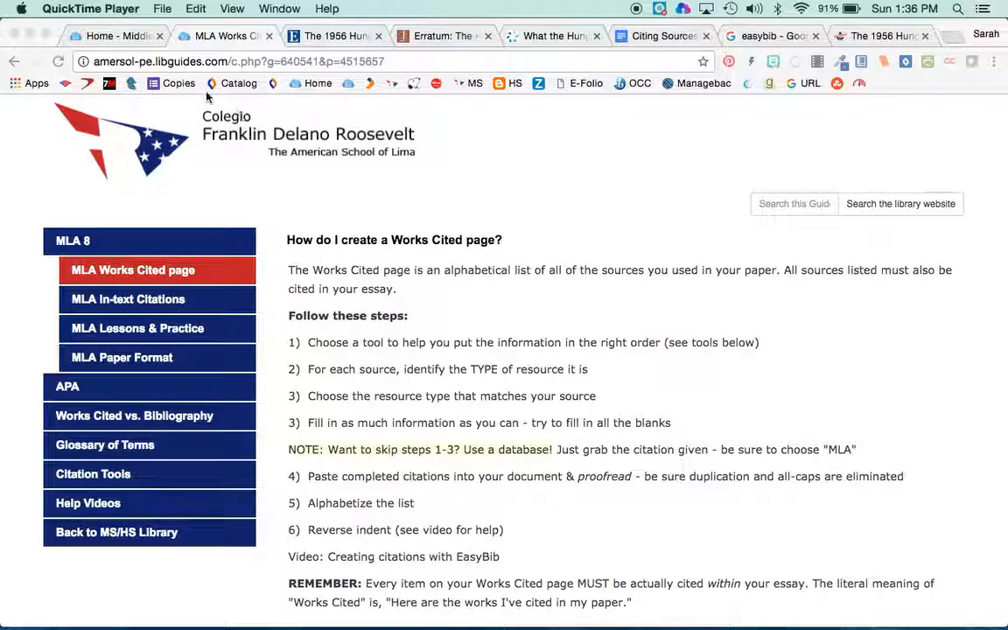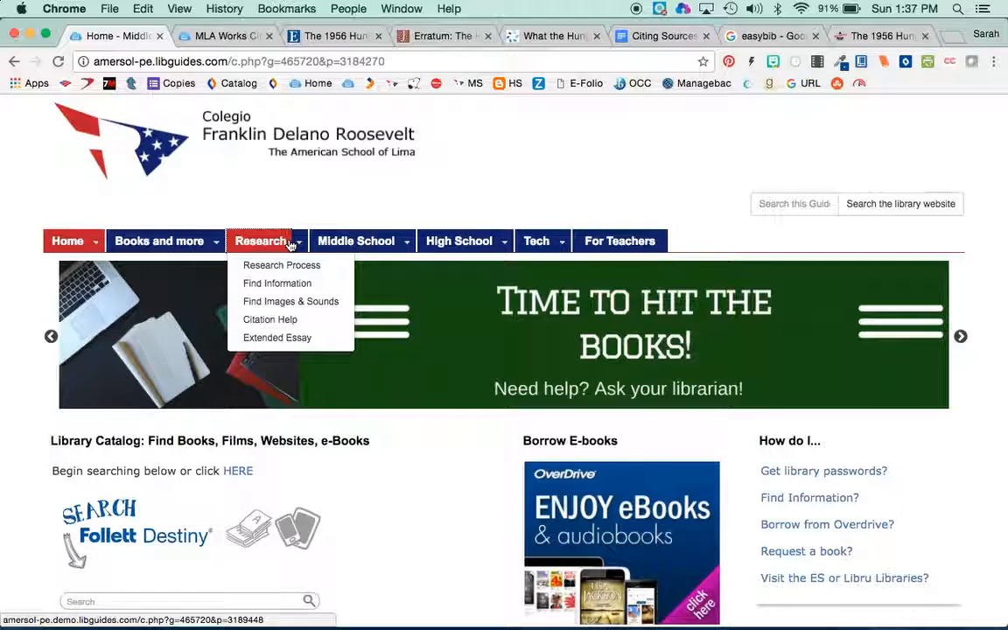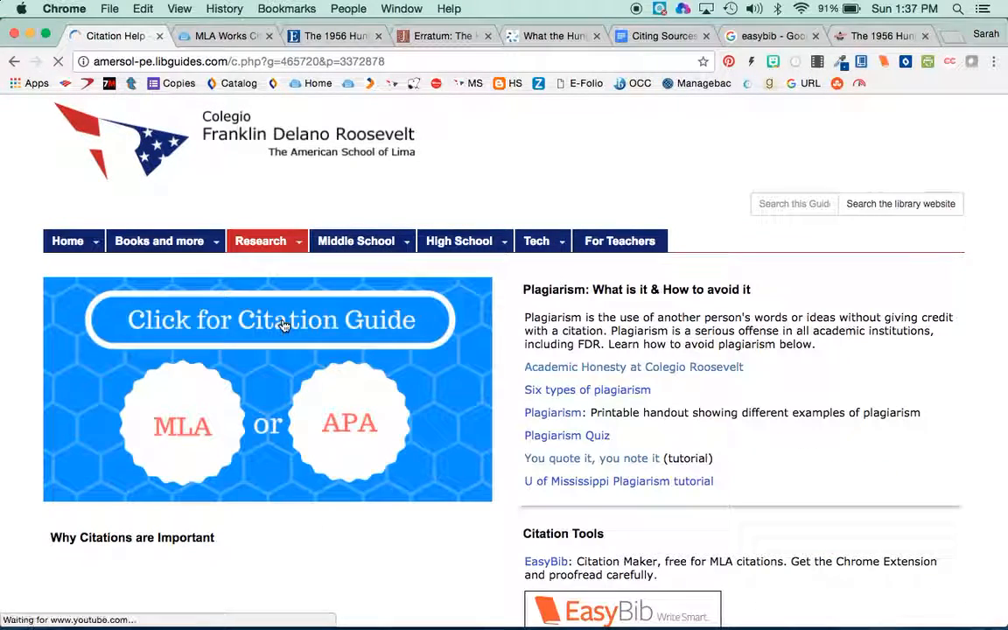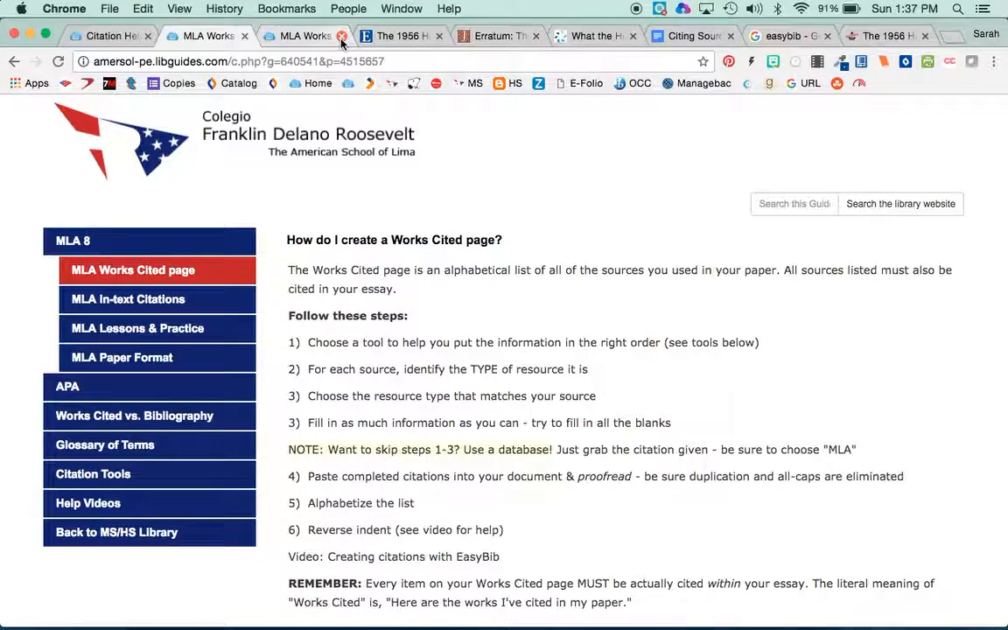We're going to be starting off at the library website, and the page we're going to be using, first of all, is the citation help page. And we're going to go to the guide, and we're going to be looking at the MLA Works Cited page. And we're going to follow these steps here.